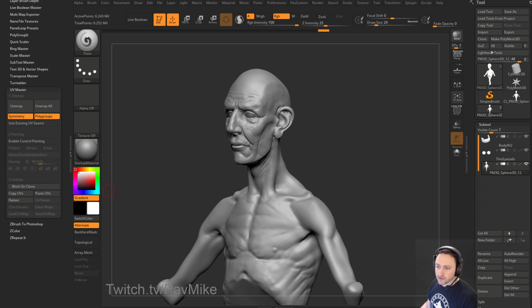I'm starting to learn ZBrush. How should I go about learning it? I finished your Intro to ZBrush Part 1. I watched a tutorial about anatomy. Should I start Part 2 or practice doing some stuff?